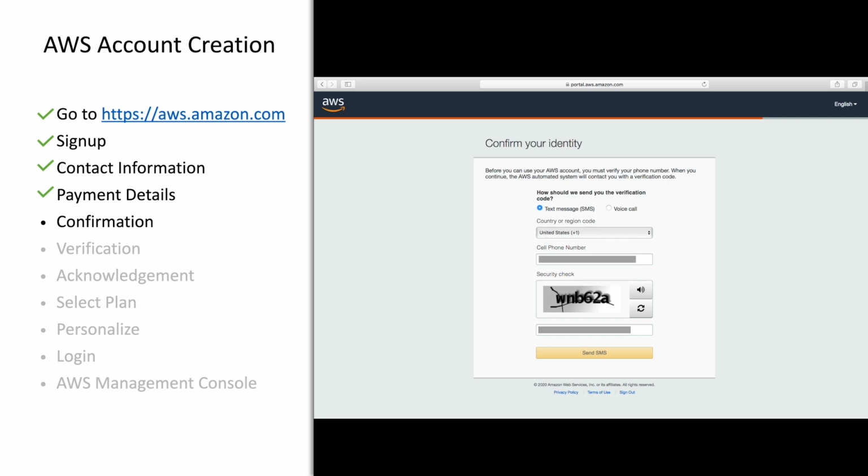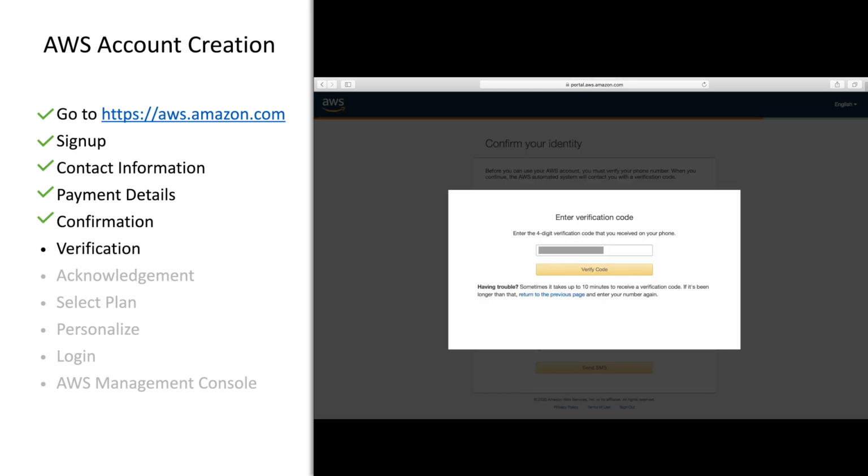Once you click on the send SMS button, you are going to get an SMS on your phone, or you are going to get a call depending on what option you are choosing. Once you get that, the next page, basically a pop-up, will ask you for the verification code. The verification code is a 4-digit code, but it might change. This is at the time of when I am taking the video, but whatever the verification code is, you have to provide the code.